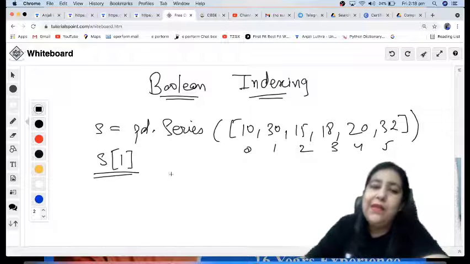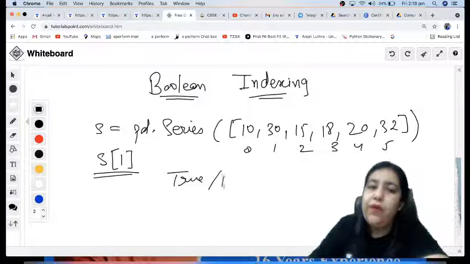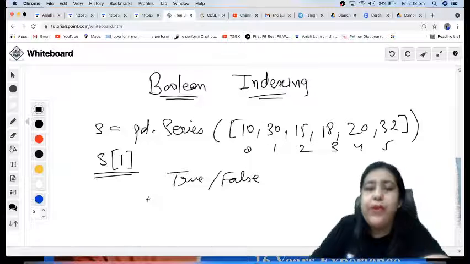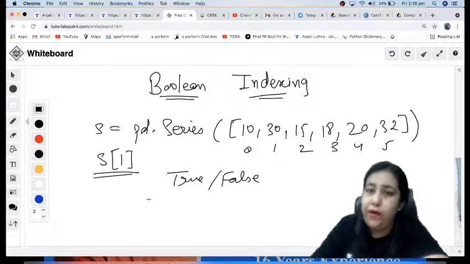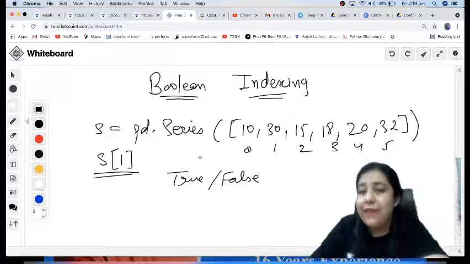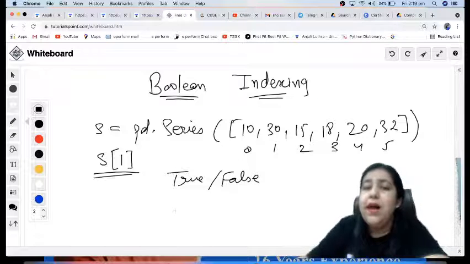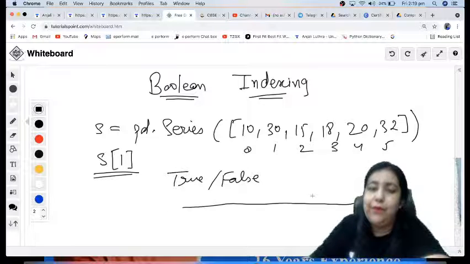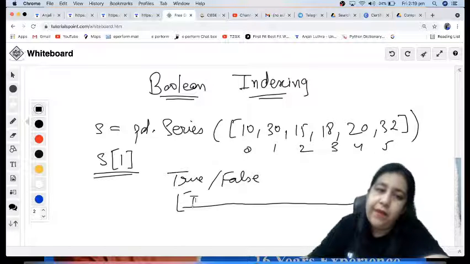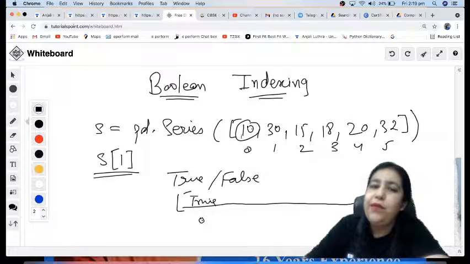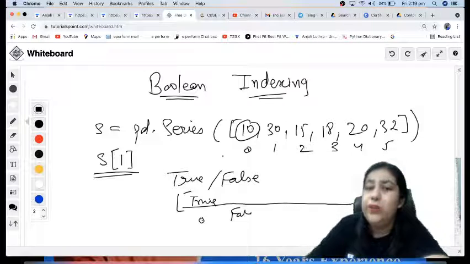And Boolean means true or false. So a Boolean value can be true or false. Boolean indexing means that I'm going to give a set of true and false values. If the value at index 0 is true, then the value at index 0 from the series will be shown. If it is false, it will not be shown. If it is true, it will be shown. So that is Boolean indexing.